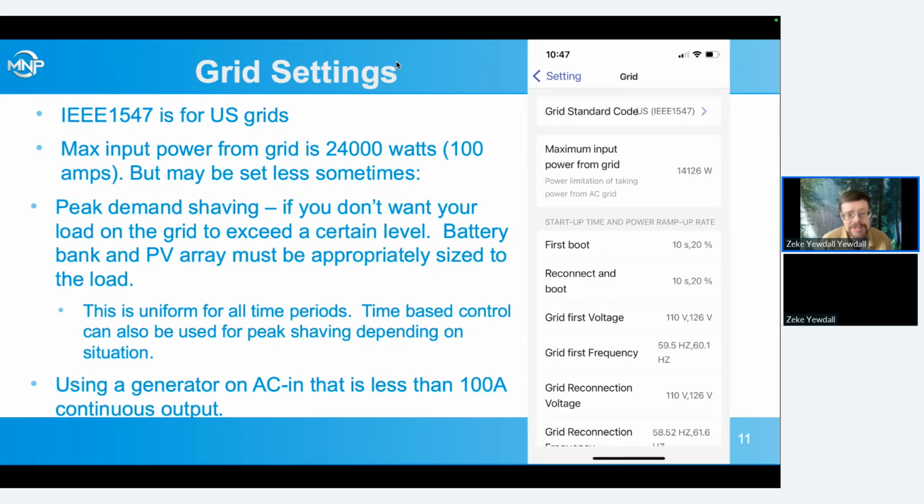Going to grid settings, most of these settings you're not going to want to adjust. Grid standard code, IEEE 1547. There may be some different drop downs in the future for different island grids, which have different settings. For now, those are manually set in here. We have our maximum input from the grid, which is 24,000 watts, 100 amps for the pass-through. But you may want to set this less sometimes.